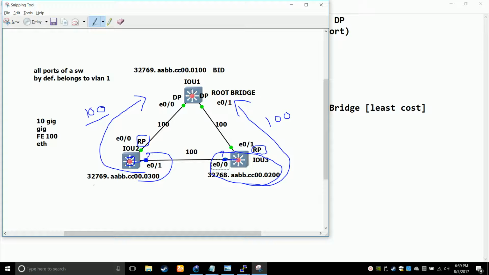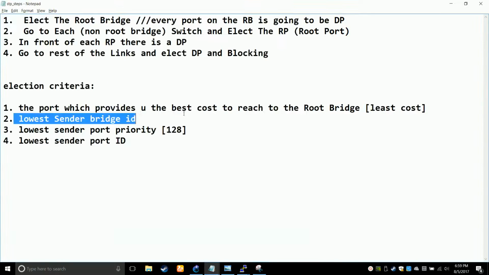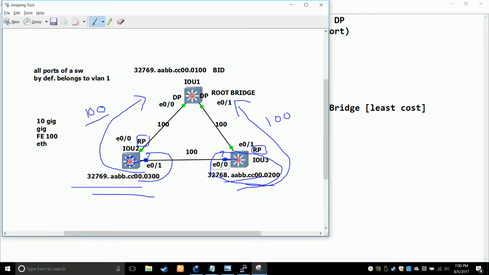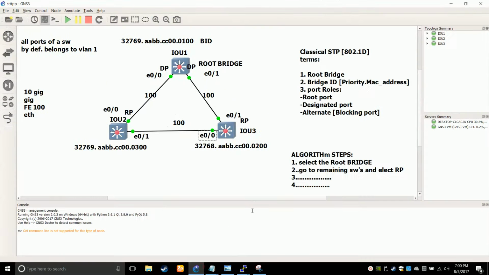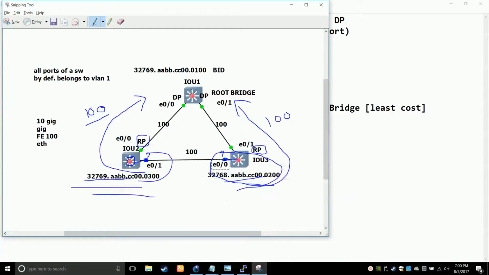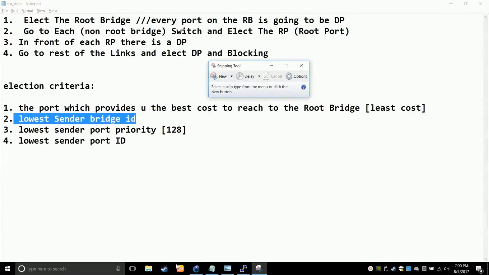So what is the bridge ID of this guy? It is written right here in front of you, and this is the bridge ID of this guy. So in short, this step says whichever has the lowest bridge ID will win. So when you compare 32769 A B B like this, oh my bad, it should be 9 here also. I never changed it. It should be 32769 because all of them have the same priority. So let me just recopy it again from the topology.